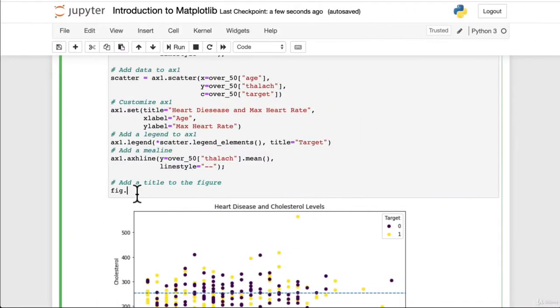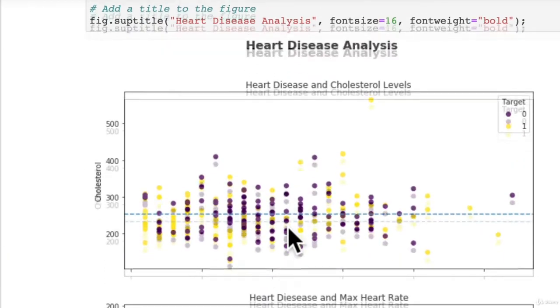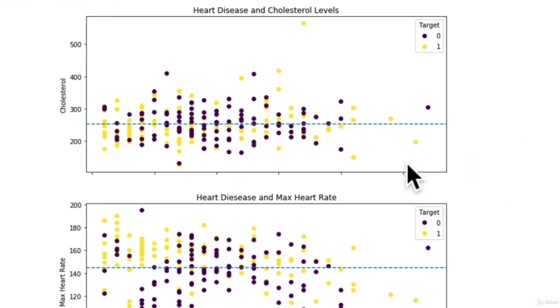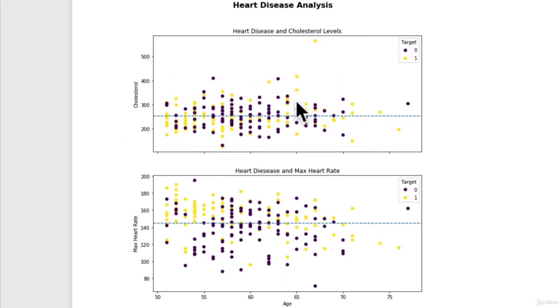So we can do that with fig.suptitle, which stands for, I think it stands for super title. I actually don't know what sup stands for. I just know that it's subtitle. And then we go heart disease analysis. And we'll create the font size. We want it to be pretty big font size and a font weight of bold. We'll put a semicolon at the end. Beautiful. Look at this. Maybe we have to zoom out a tiny bit so we can see it all in one hit. There we go. Now you're starting to see what this is kind of looking like.